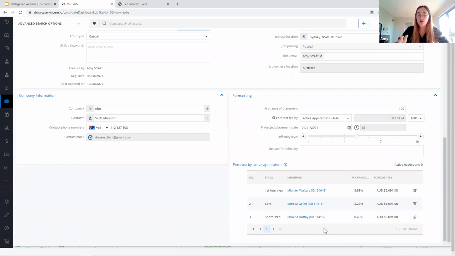So there's a lot of flexibility on how you want to forecast. I say the AI is the most accurate because it's based on historical data. So take a look at that. But we do know that businesses want to have their consultants pledge what they're going to bill for a certain time period. So you've got the opportunity to do that as well.